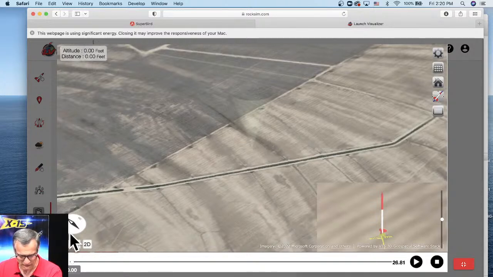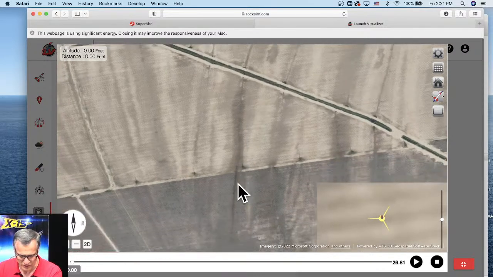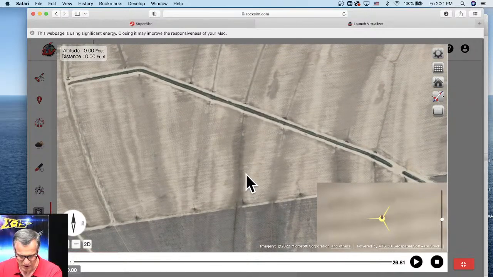Yeah, let's swing it around to the north. And to swing it around to the north real quick, you can just hit the 2D button right there. Your rocket is right in the middle of the screen. You can't see it, but if I zoom in, you'll see it. I'm going to rotate it. Oops, that moved it. I just wanted to spin it. There we go.